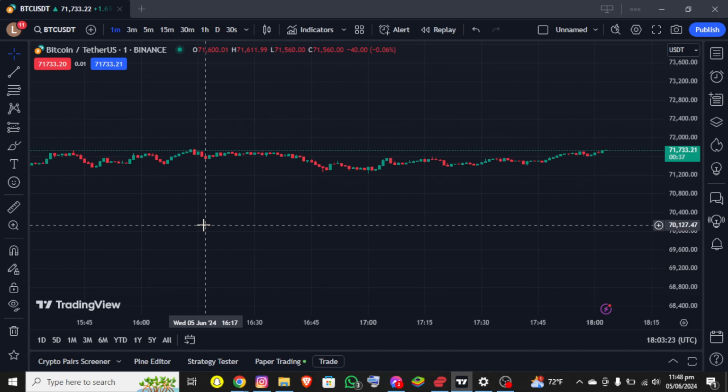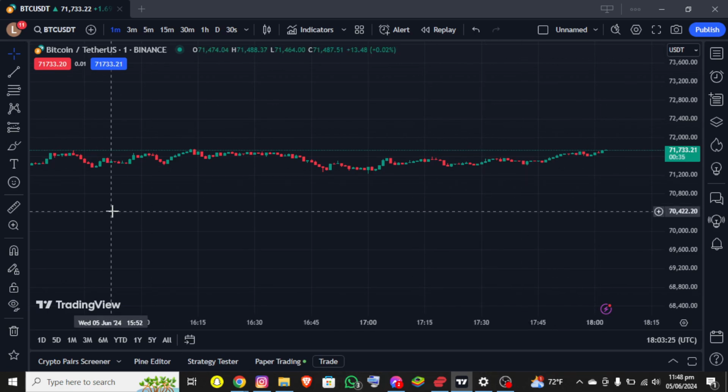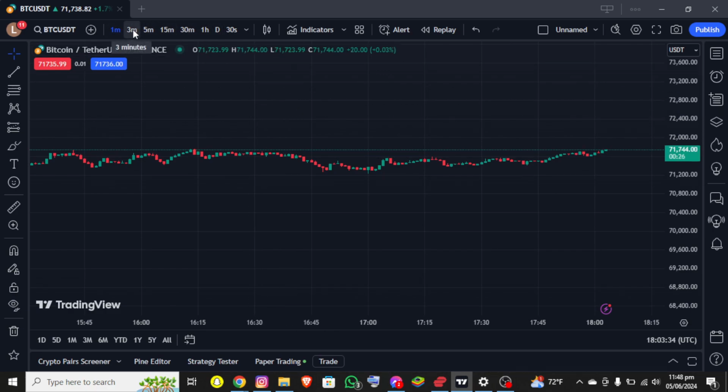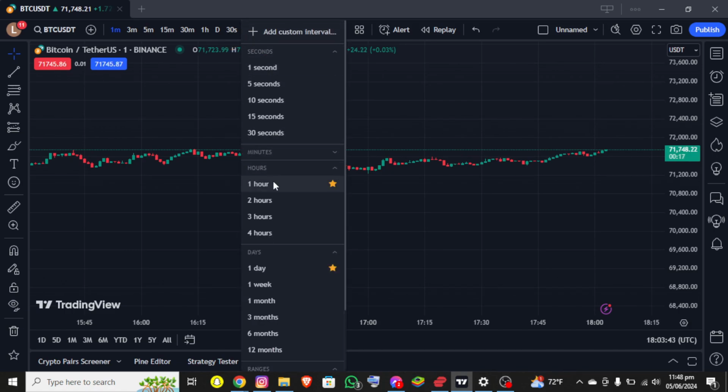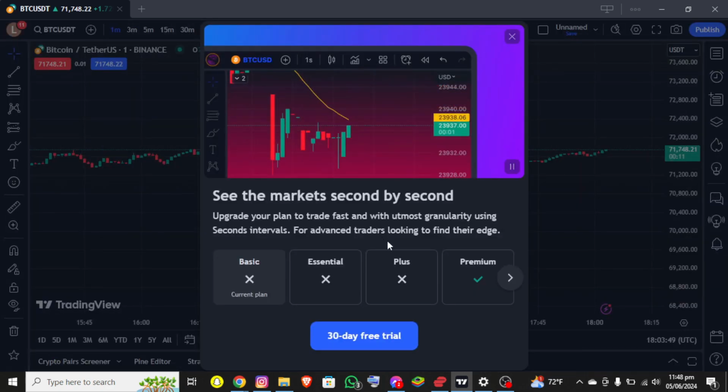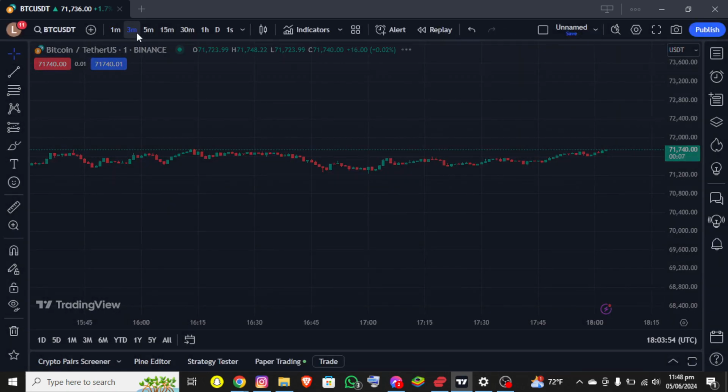Right after that, you'll be able to see the interface on the screen, where you can see the chart of the BTC USDT, and right above this chart you can see the time duration. So this is actually the time frame, where you can see 1 minute, 3 minute, 5 minute and so on. And when you click on this down arrow you can see more options as well. And if you want to access 1 second to 30 seconds, you need to buy a premium. So basically this is how you can find the 3-minute time frame on TradingView.